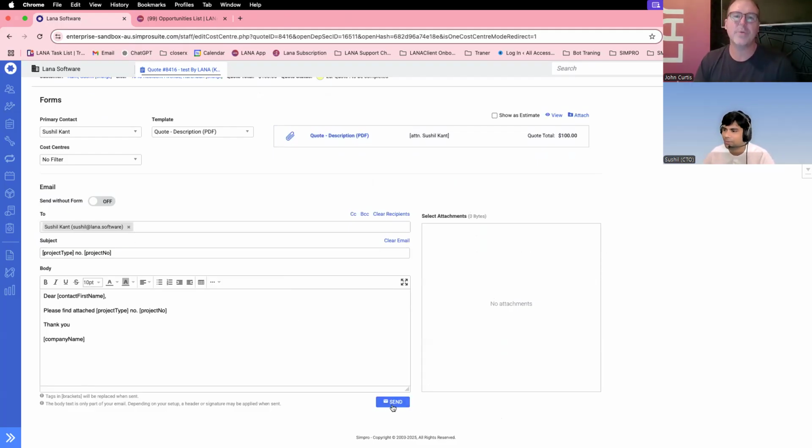Can I interrupt, Sushil? For sure. So that pre-built template that you just showed, obviously, if they've got really nicely formatted templates with graphics and images or whatever they have, as it's built, we will literally mirror that within our proposal. Yes, exactly. It's exactly the replica.